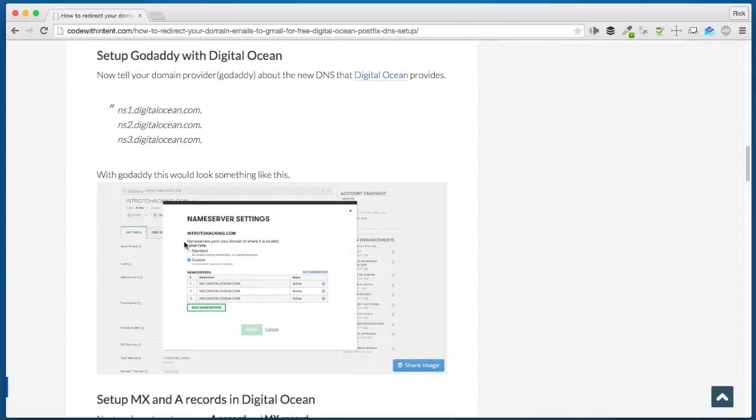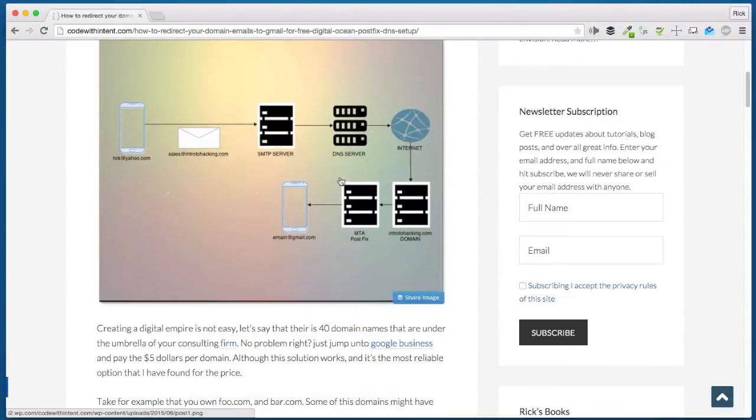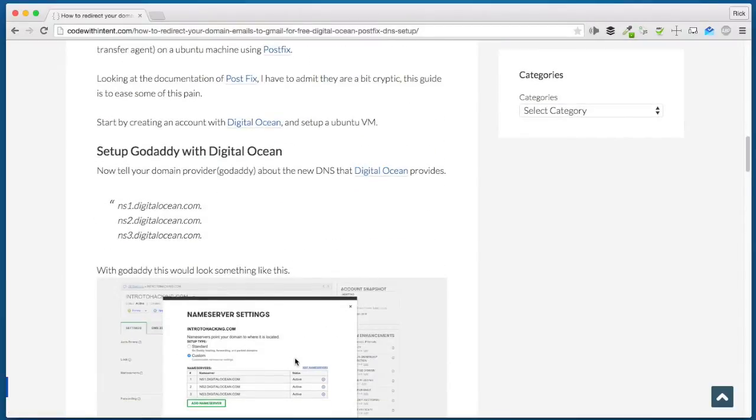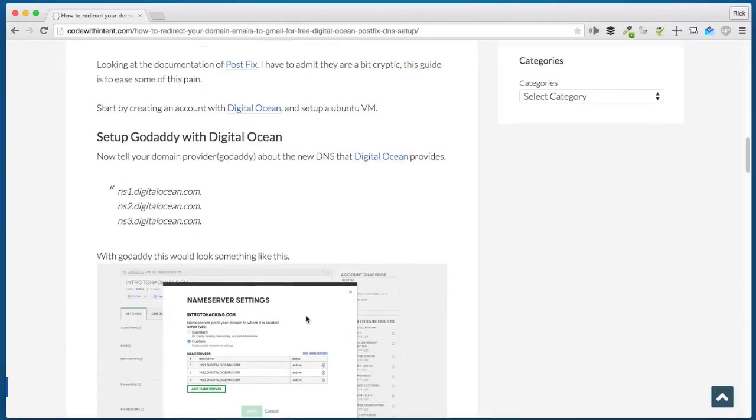All right, so now that we know how Postfix works, we need to go ahead and set up GoDaddy and DigitalOcean to be able to make this whole thing work. Because as you can see up here in this diagram, we have this MTA Postfix server that doesn't quite yet exist. So the best, fastest way to get this virtual machine running would be to use DigitalOcean.